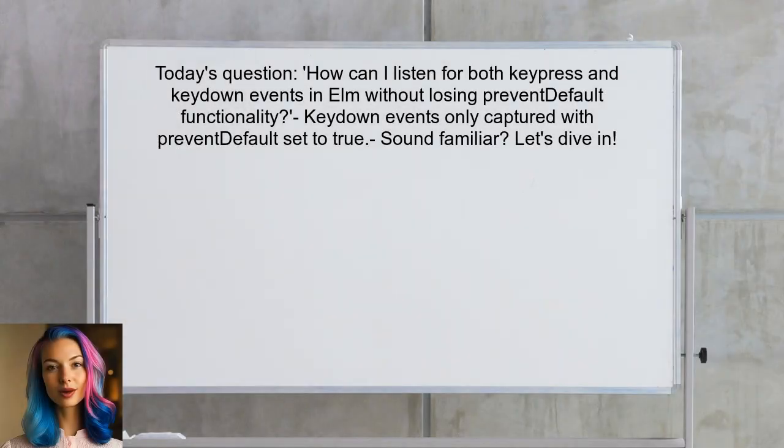Here's the specific question we're addressing today. One user asked, how can I listen for both key press and key down events in Elm without losing the prevent default functionality? They found that when they set prevent default to true, only the key down events were captured. Sound familiar? Let's dive into this.